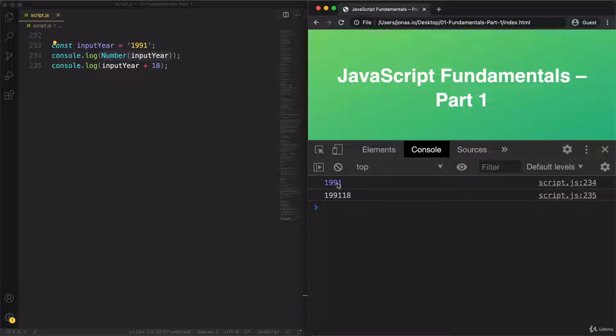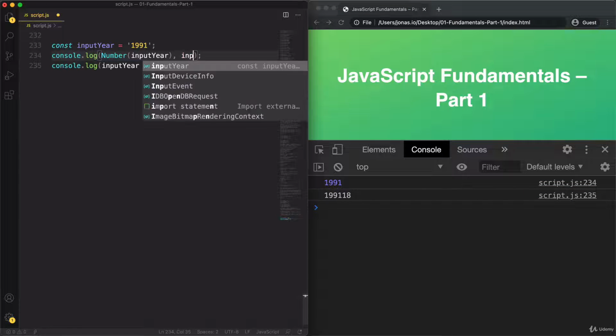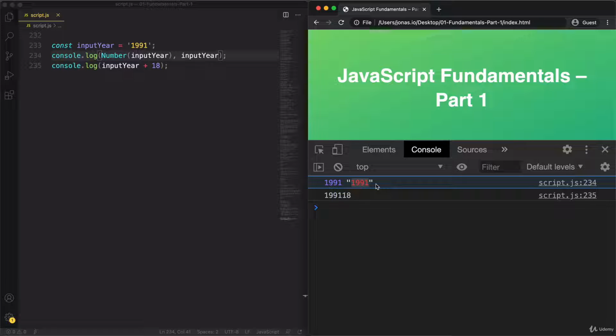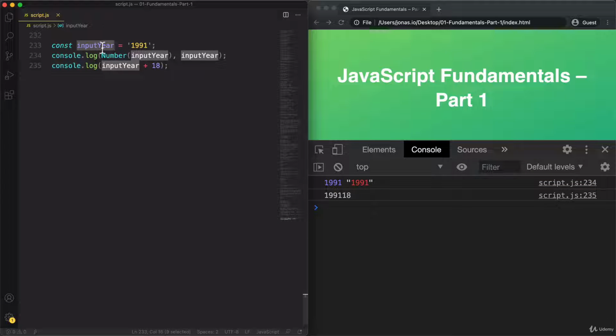And the colors might change throughout the time. By the time I record this video, numbers are pink and strings are just this white. Let me actually print them both. And so that should make it really visible that, yeah, the first one is a number, the second one is a string. Okay. But now, one thing that's really important to note here is that the original value is actually not converted. So the input year variable itself, so this one, is still a string, right? It still holds the value 1991 as a string and not as a number.